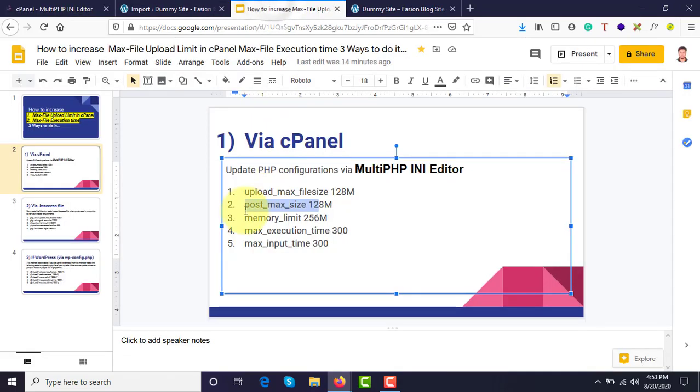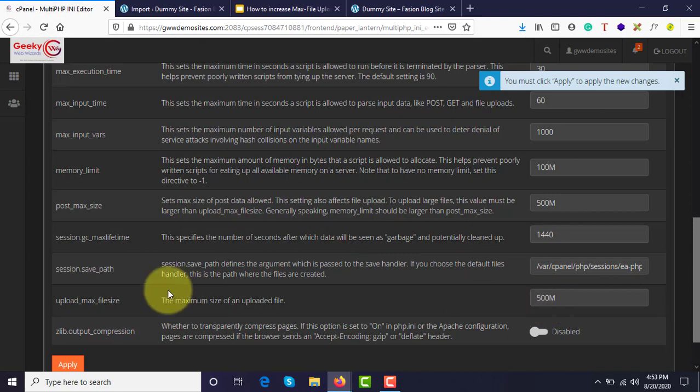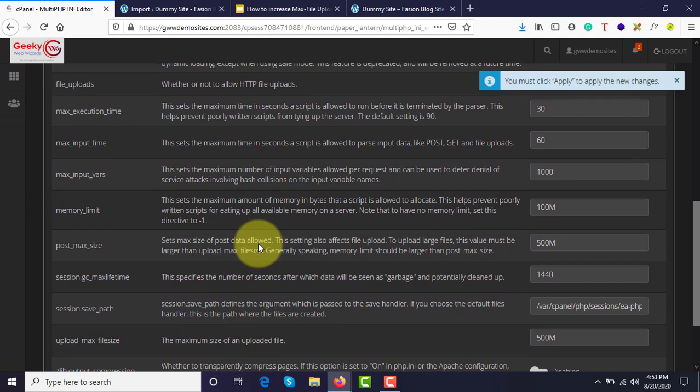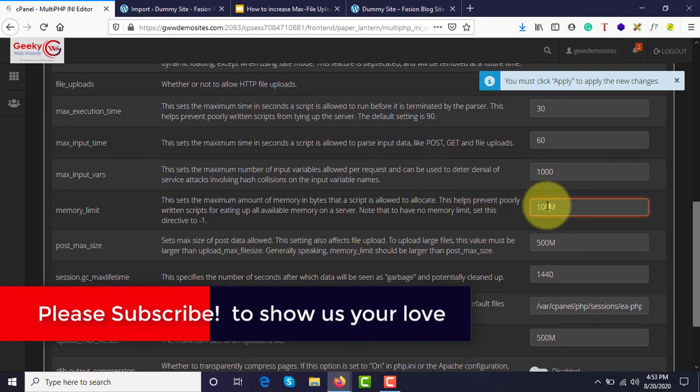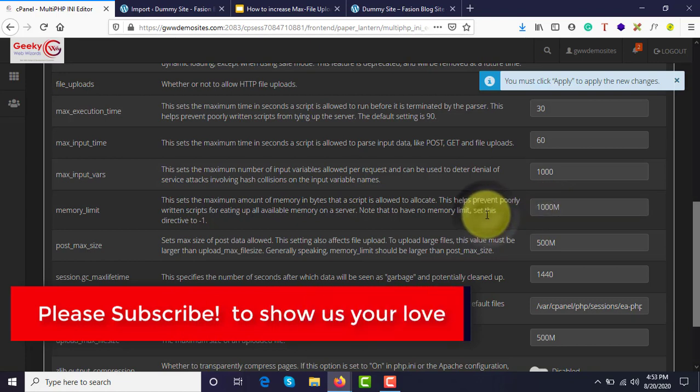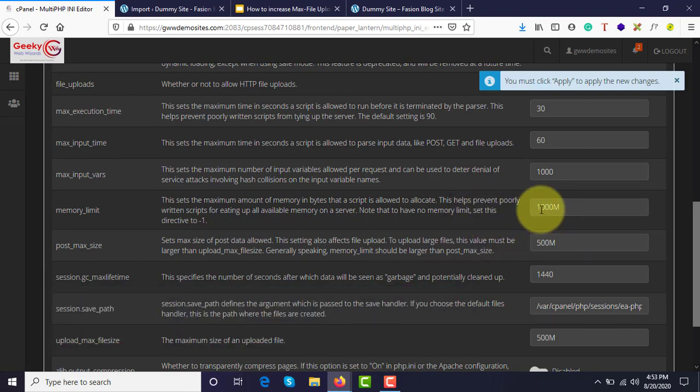Now the third option is memory limit. Memory limit should be always more than these two values. So since it is 128 MB, the memory limit is 256 MB. And in our case, if the max upload file size is 500 MB, we might want to increase it to, let's say, 600 MB or 1000 MB, right? Because it has to be greater than this max file size upload.